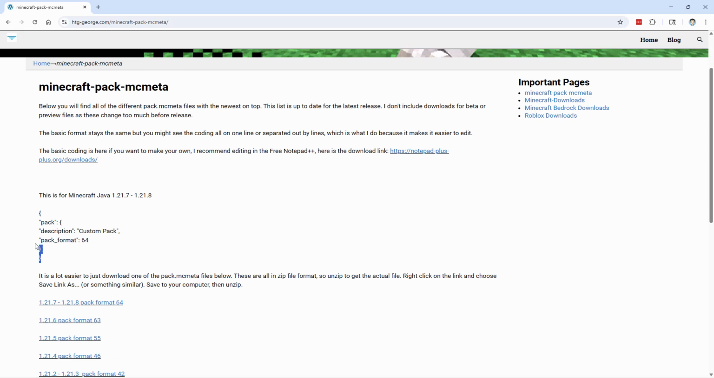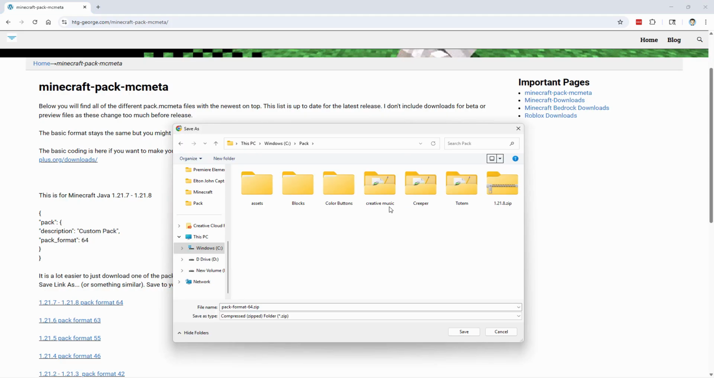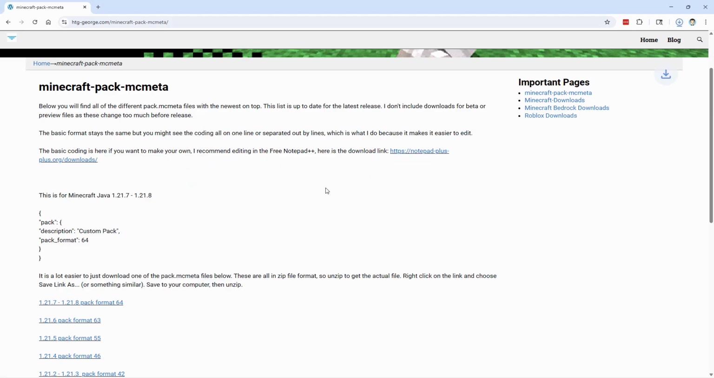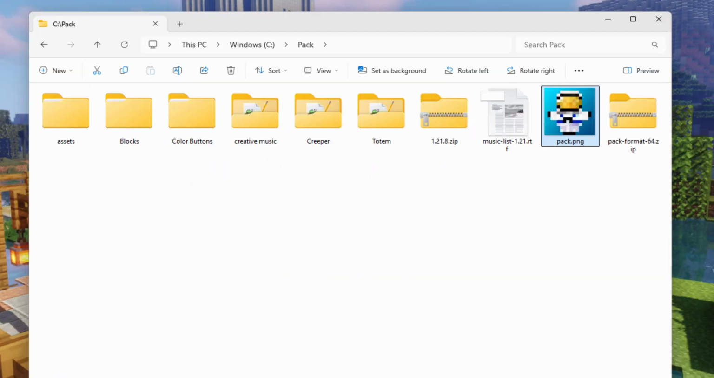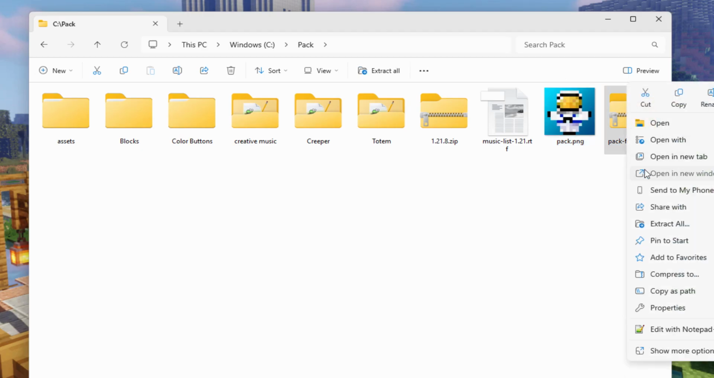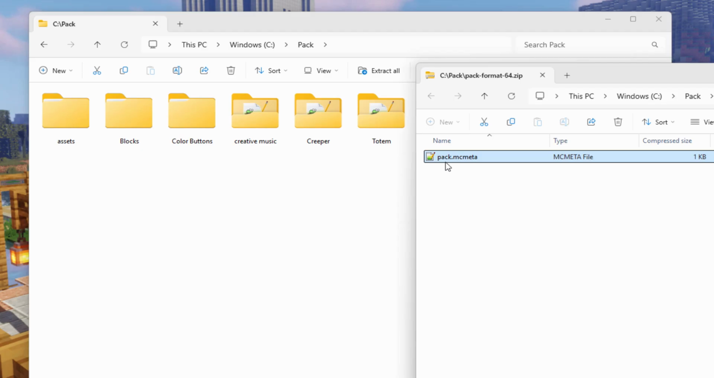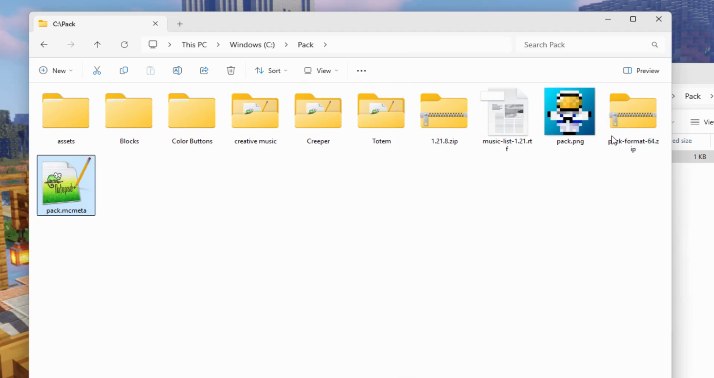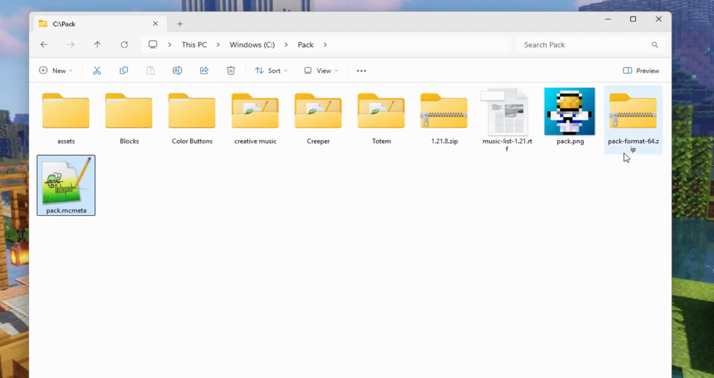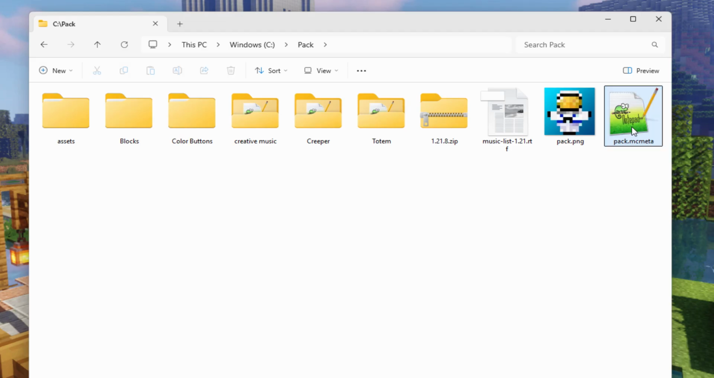And right over here, here is the code for the current resource pack. This is for 1.21.7 and 1.21.8, same thing. If you don't want to copy this and put it into a file, you can download the whole thing right here. Just click on this, save it back into the same working folder, choose save. Okay, that's done. Comes down as a zip file. I'm going to right click on this and open in a new window. There's a pack.mcmeta. Just drag and drop over here. You can then close this down and you can delete the zip file. We don't need that any longer.